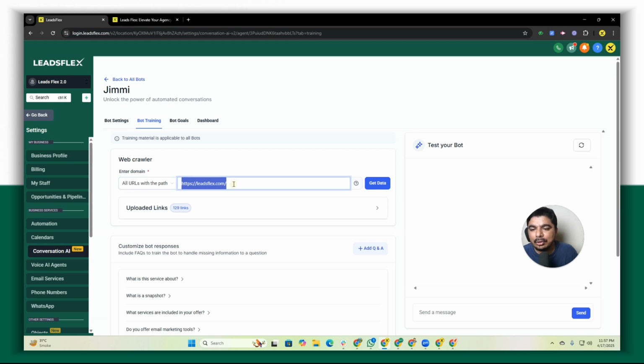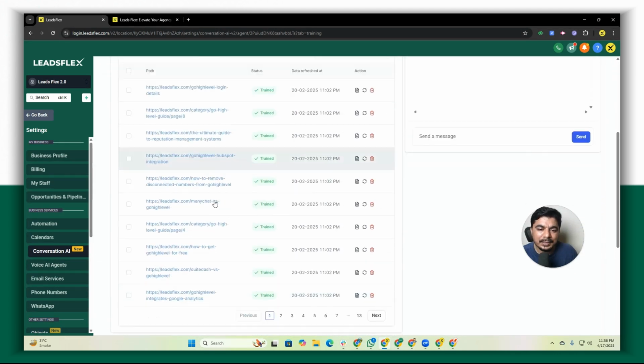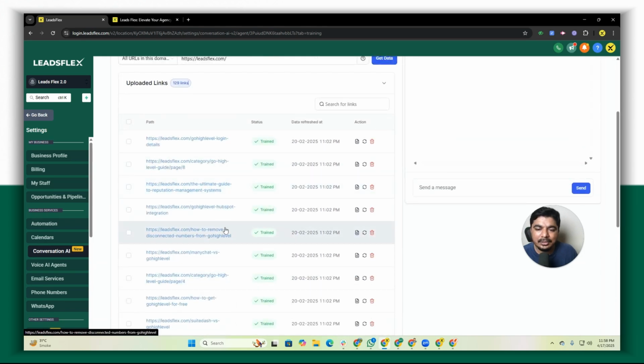For example, if you want to bring in all pages of the website, you need to select all URLs with the path. Otherwise, if you want just the home page or a specific URL, go with the exact URL. And if you want all URLs in the entire domain, you can simply select it and get the data. And here is the data, the bot is already trained on my articles. I can simply utilize it.